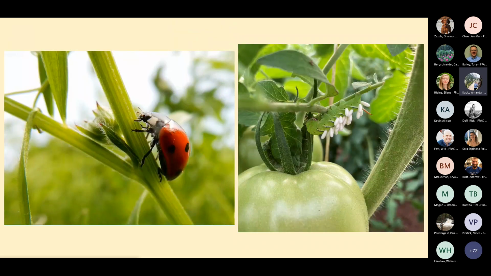And then beneficial insects are something else to think about. So ladybugs, or on the right, that hornworm on the tomato plant has had a parasitic wasp lay eggs on it. So that is actually going to take care of that issue. So supporting that beneficial wasp that'll take care of that pest issue is another thing that we definitely want to think about.